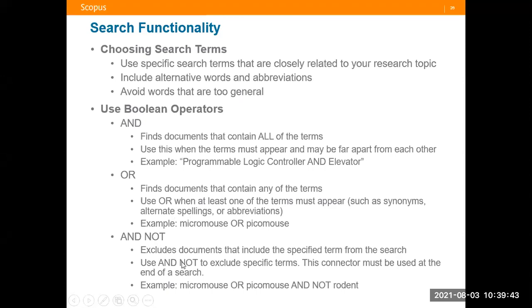Then use NOT to exclude documents that include a specific term from the search. Use NOT to exclude the specific terms, and this NOT connector must be used at the end of the search. Micro mouse OR pico mouse AND NOT rodent.